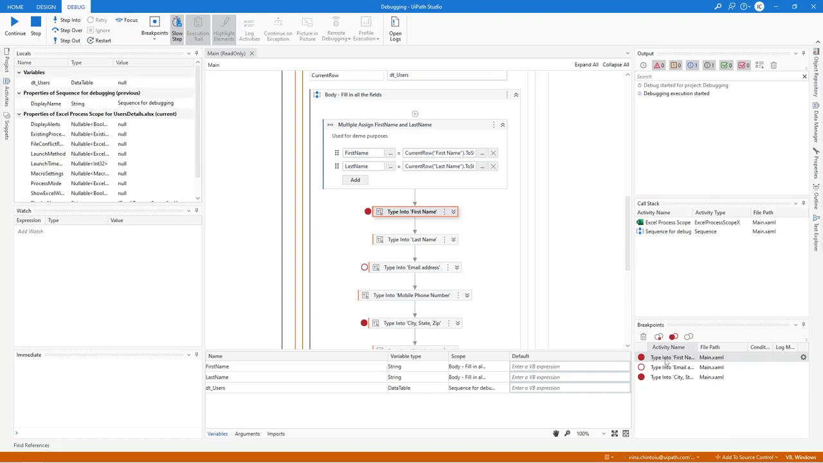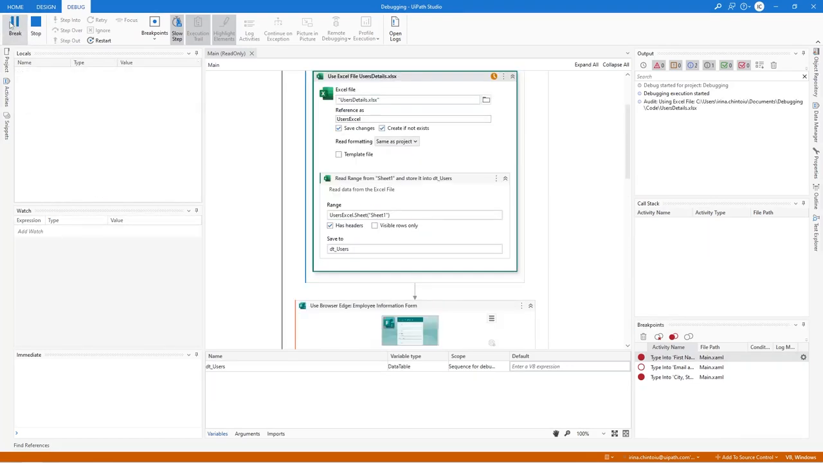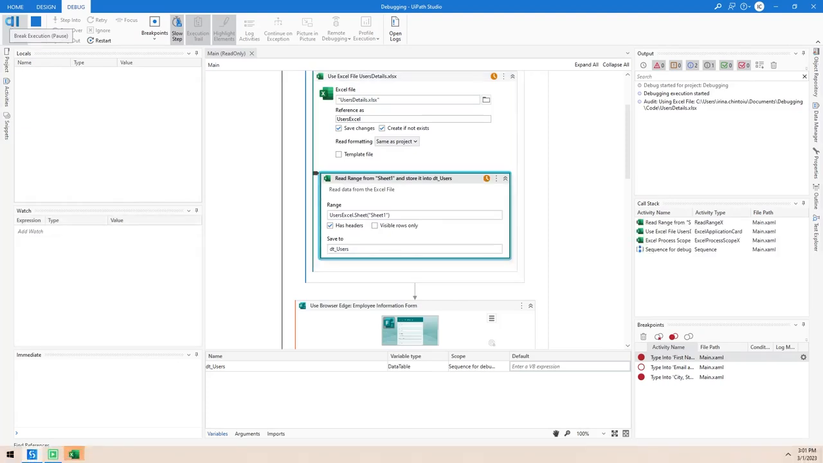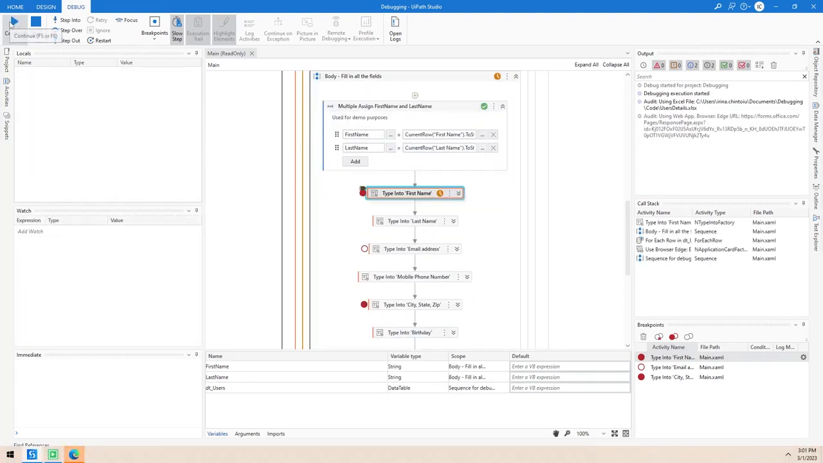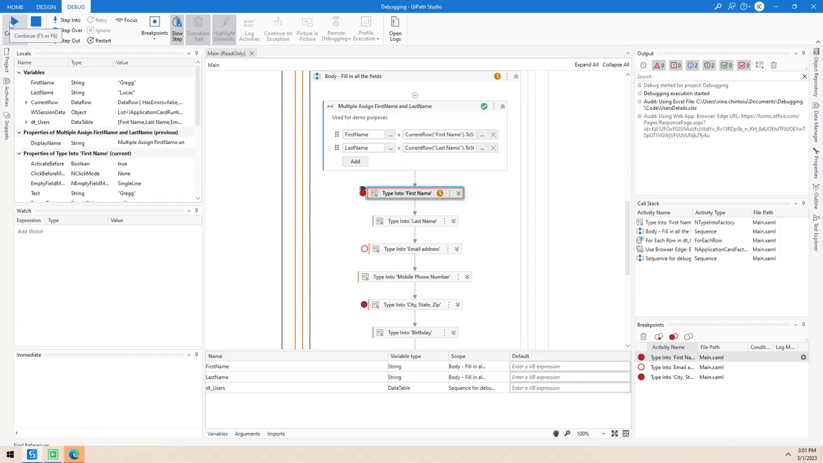Now that we've set our breakpoints and we've explored the Breakpoints panel, let's run the workflow in debug mode and see what happens. The workflow is executing, and we've just reached our first breakpoint. Note that the execution has entered a paused state, and the sequence holding the breakpoint, type into first name, hasn't been executed. This is a good time to explore the various panels in the debugging interface to identify potential issues and test solutions. We'll click Continue.